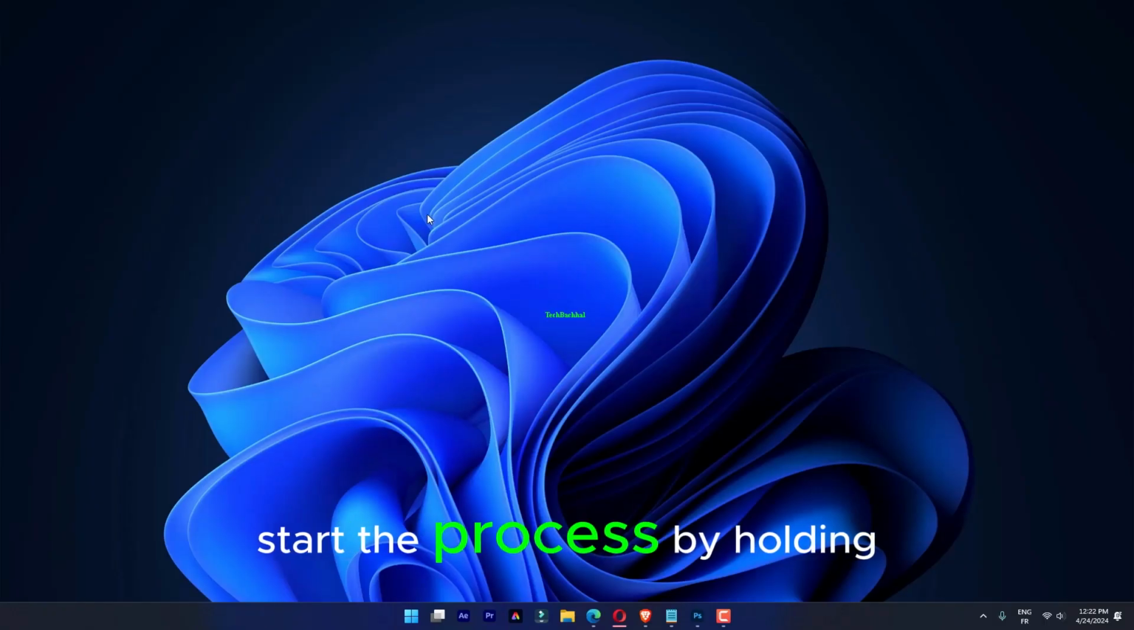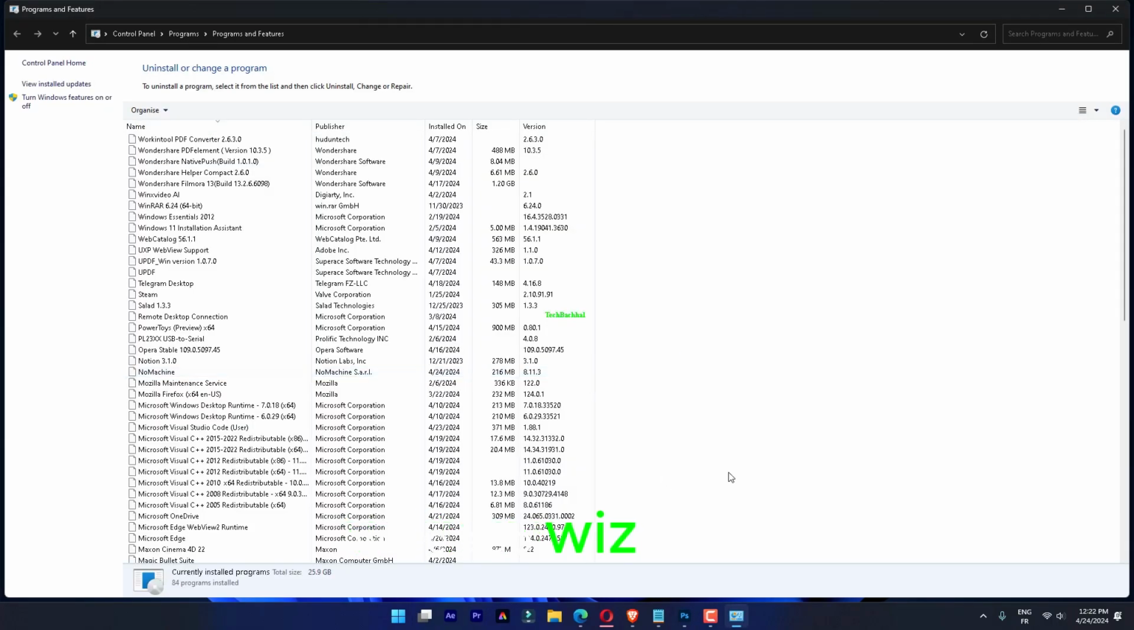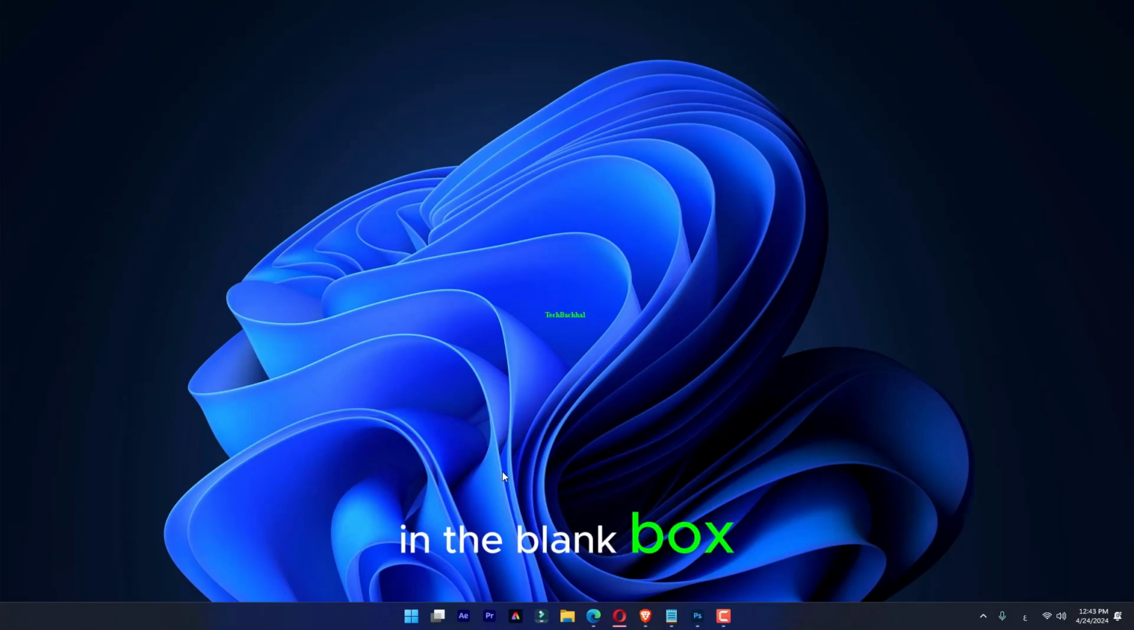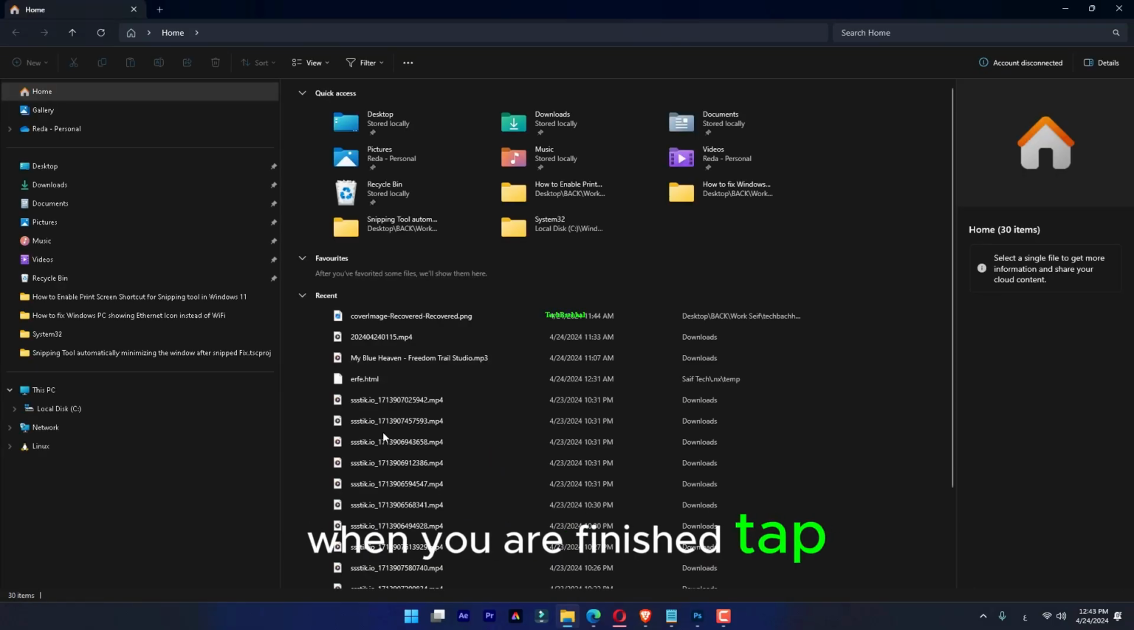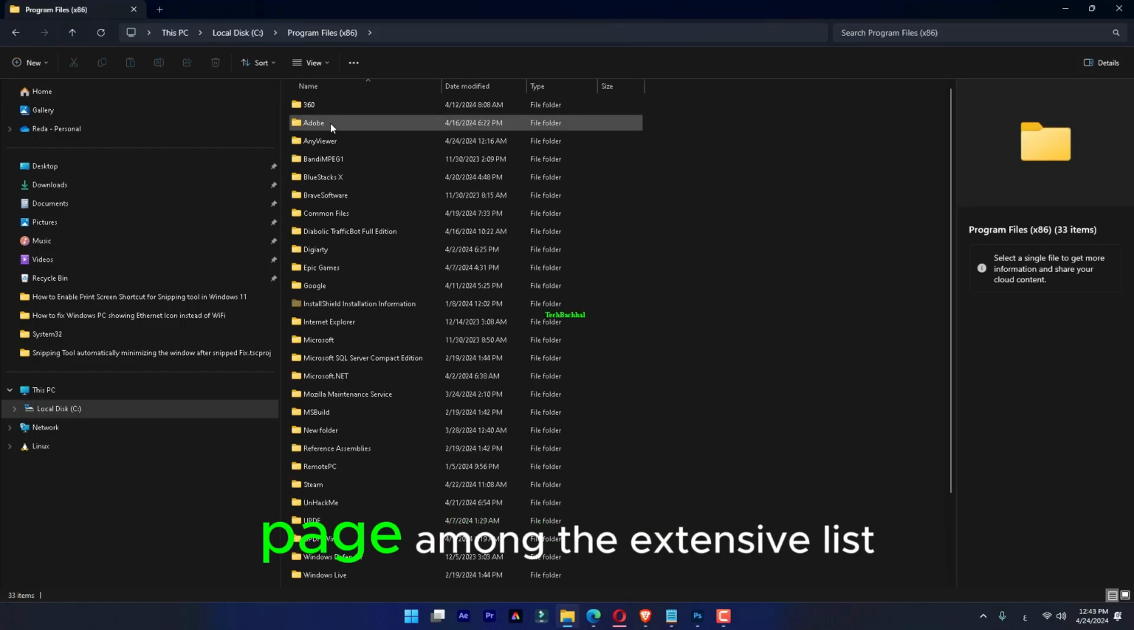Start the process by holding the Win+R keys together. Write appwiz.cpl in the blank box. When you are finished, tap OK. This should relay directly to the Programs and Features page.